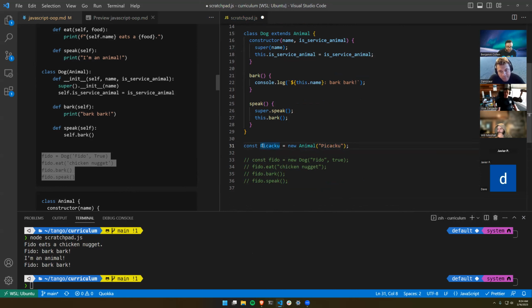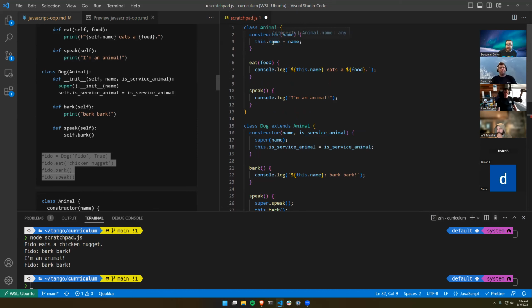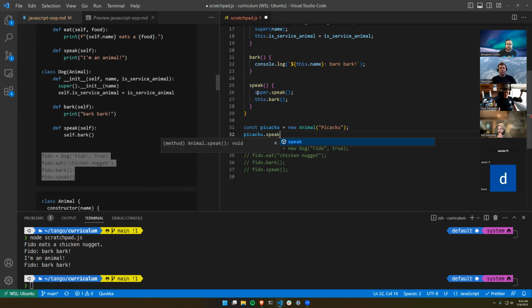Really spending your value time well here. Right, so we're creating this new animal called Pikachu. Pikachu is going to have things on it already. So if I do dot, Pikachu is going to have a name. It's going to have something called eat and something called speak. If I call dot speak on Pikachu, what do you think is going to happen?